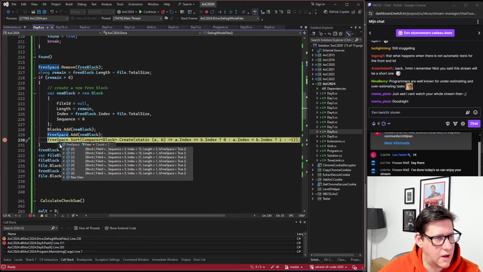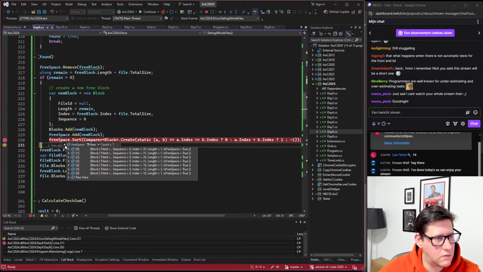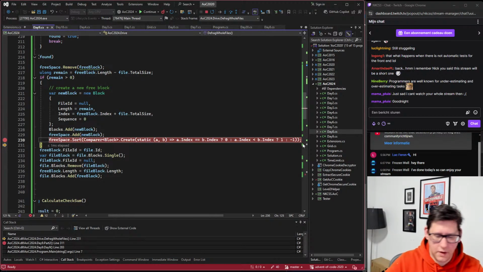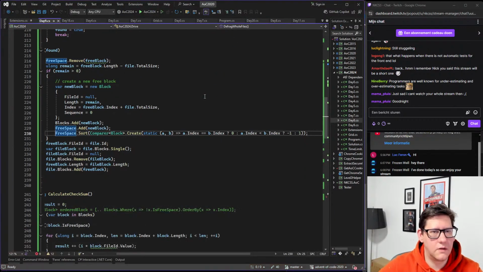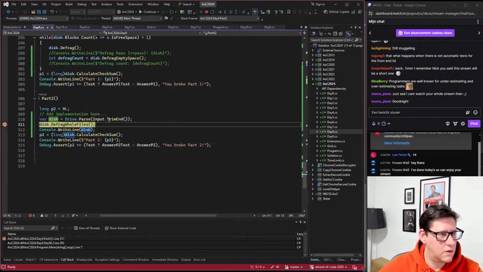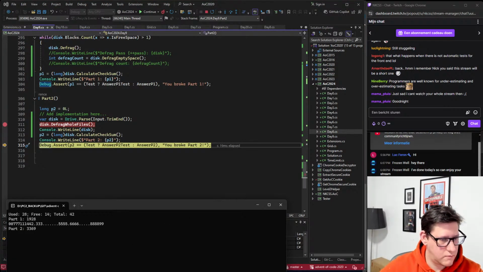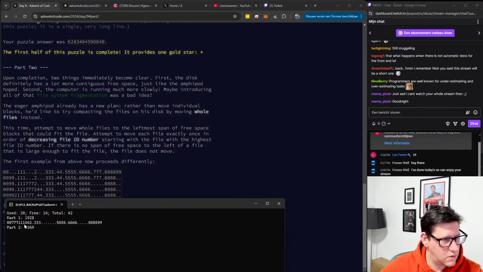Because free space is now from 12, 18, so it got another one added. So now, oh no, the sorting, I did this the wrong way. It still needed to be ascending. Never mind. Let's see. Still didn't do what I expected it to do, which is interesting.